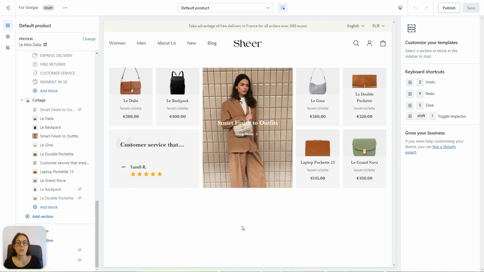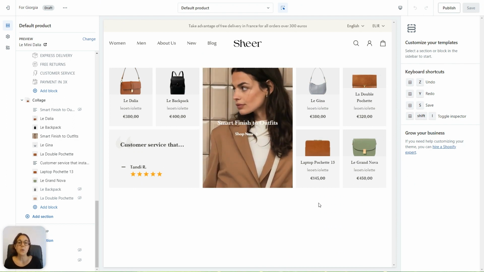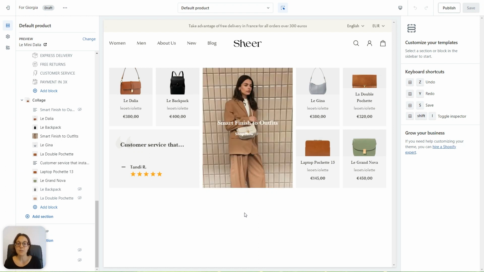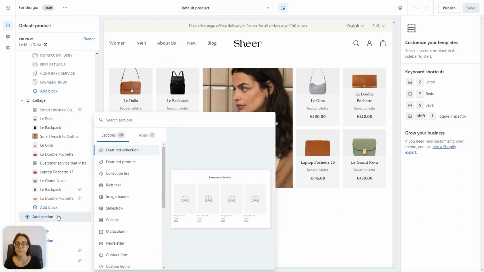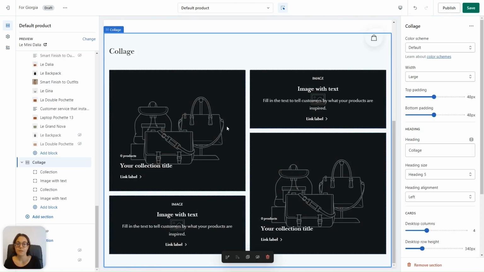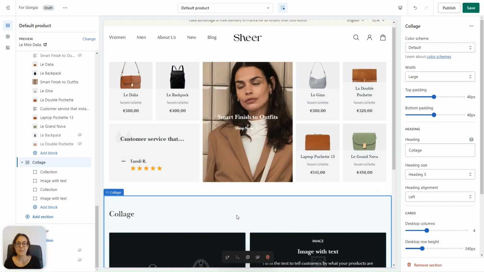This is what our collage section looks like in the theme editor. Now I'm going to show you all the steps to create a collage just like this one. So first, I'm going to add a new section to my page. I'm going to select collage. I'm going to keep this one so that we can compare the collage that we are creating to it.